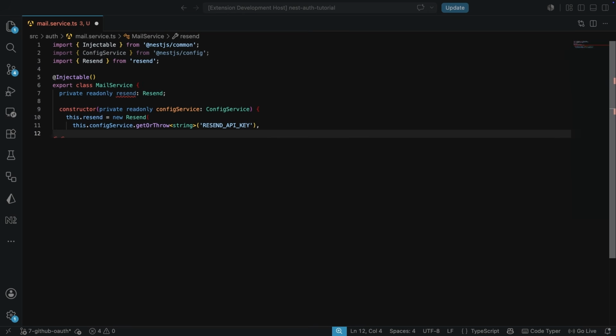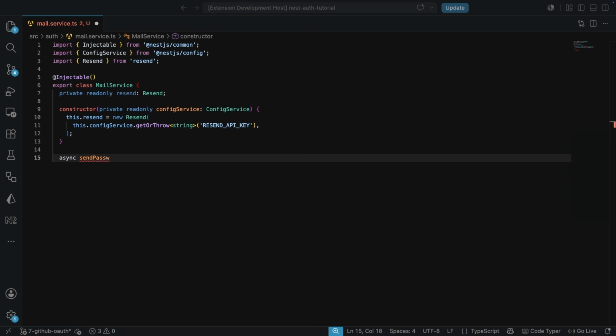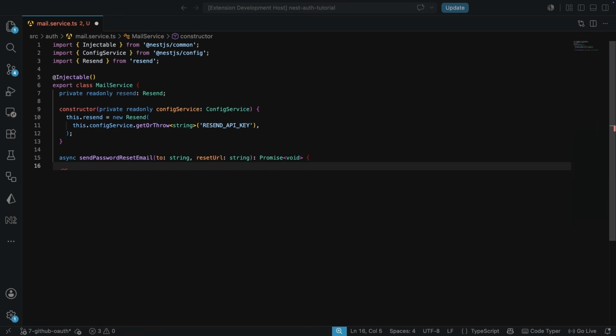Once we have this initialized here, we then need to have the different methods, starting with this sendPasswordResetEmail. It's going to take in two parameters: the recipient, and the reset URL, which is of type string, and it's going to return Promise<void>. In here, we're going to get the email from the config service. We're going to double check this in a moment.